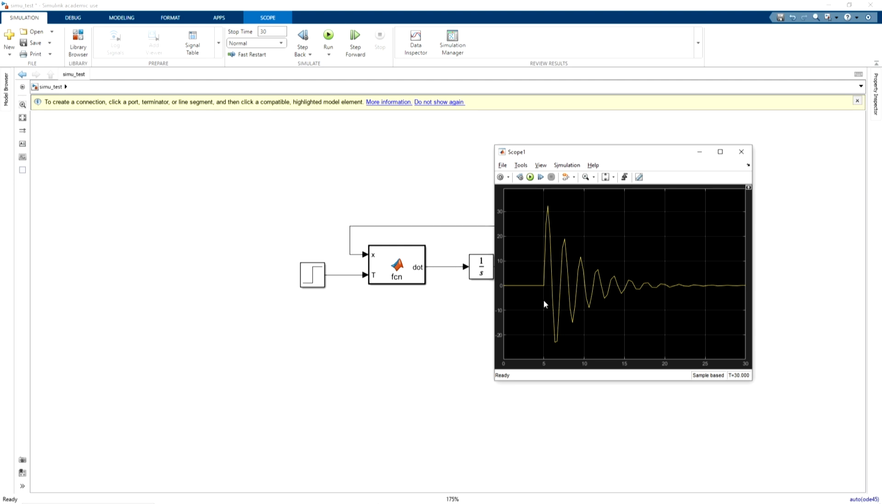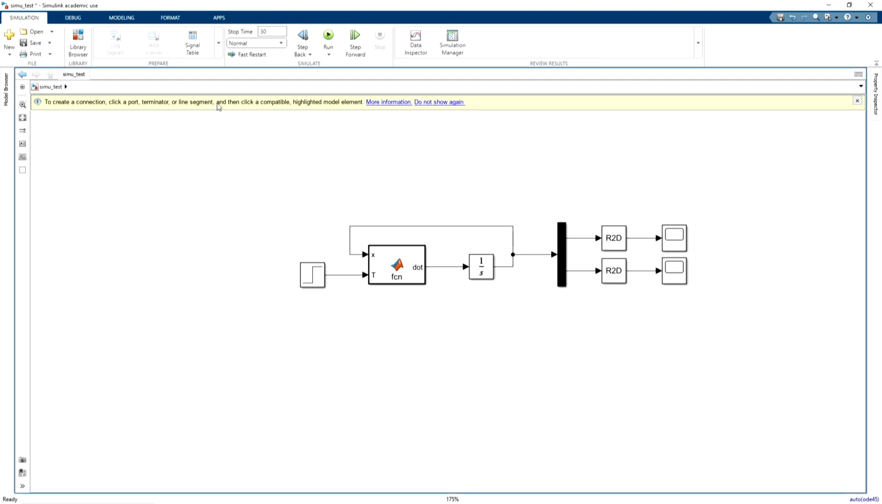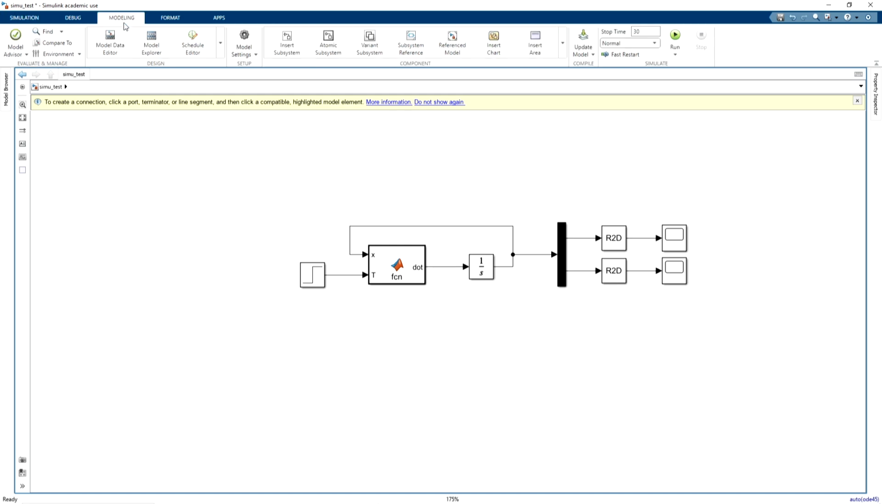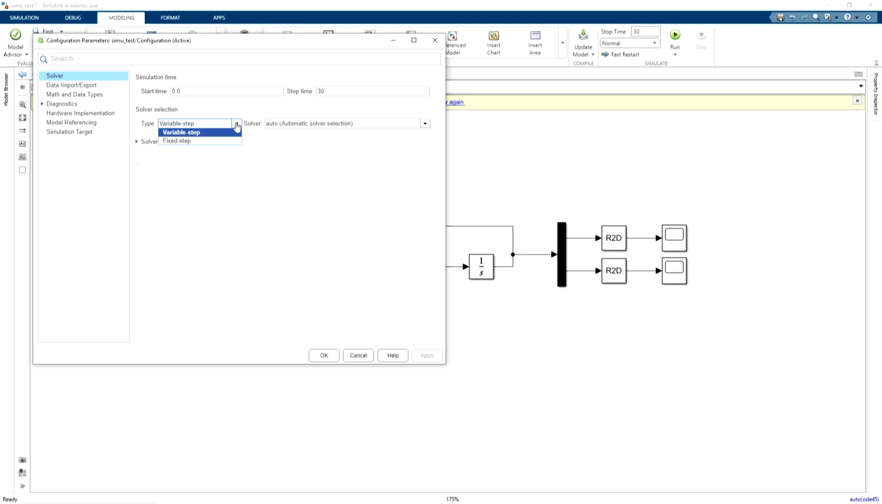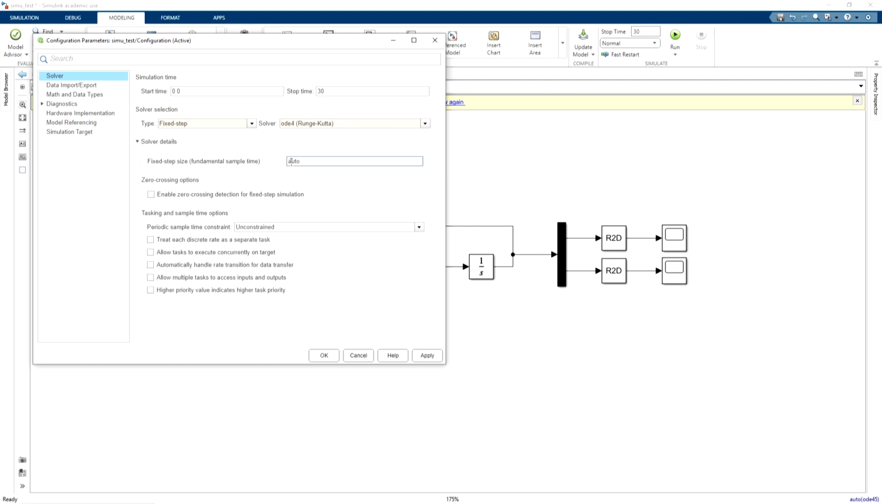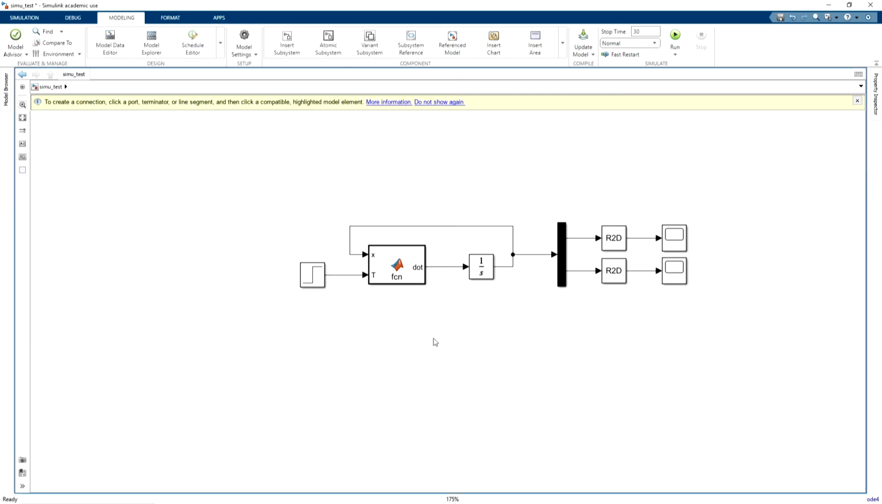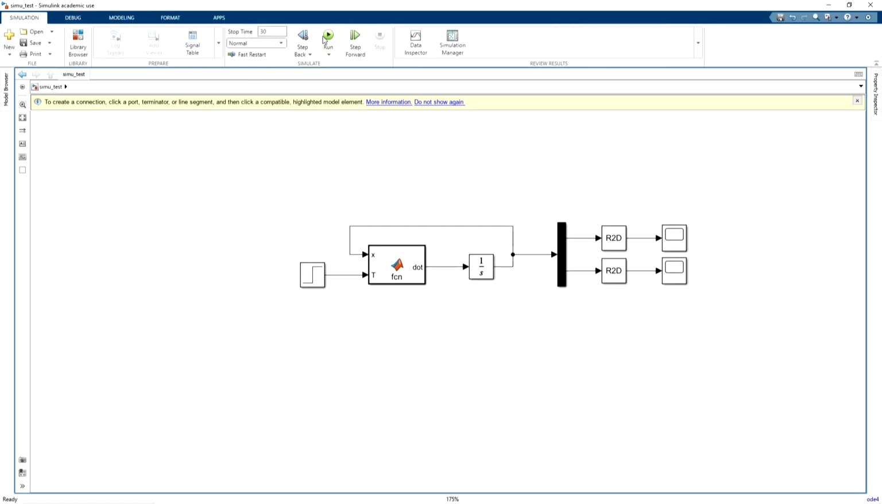All right. Now let us make this response a little bit smoother. For that, you have to go to modeling, model settings. You'll write here fixed step solver. Let us use the Runge-Kutta method and give the frequency as 100 hertz, 0.01. Apply. Okay. Now I'm saving the file, and let us run this.